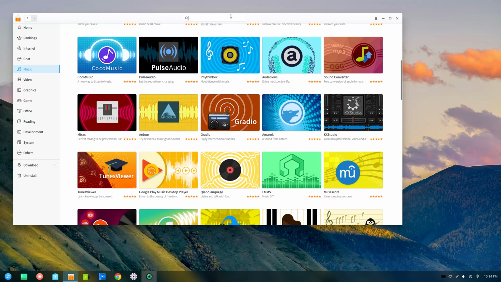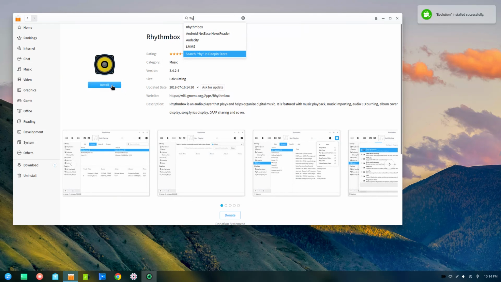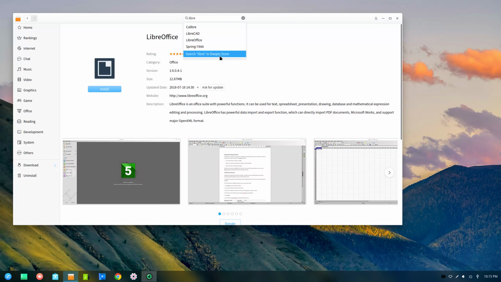If I'm going to do anything with podcasting, I generally prefer Rhythmbox these days. I didn't see LibreOffice in my system. Let's go ahead and look for that again. Apparently LibreOffice did not... Oh, there it is. Now it's installing itself.